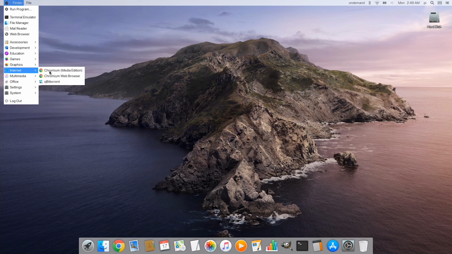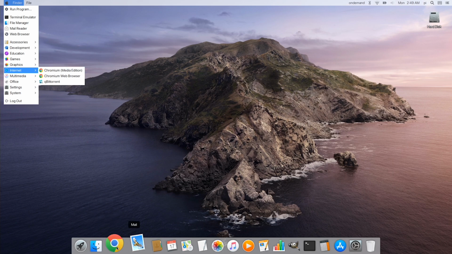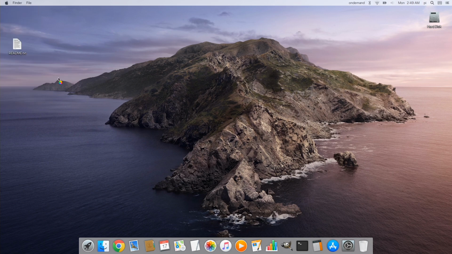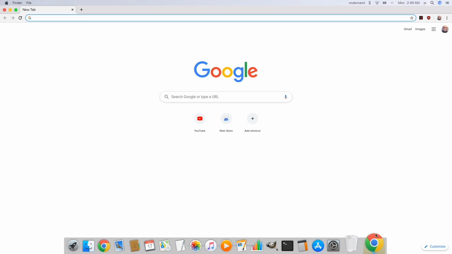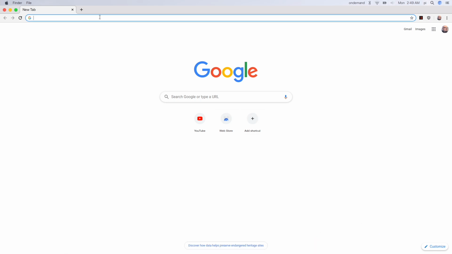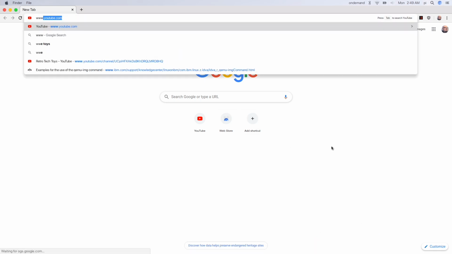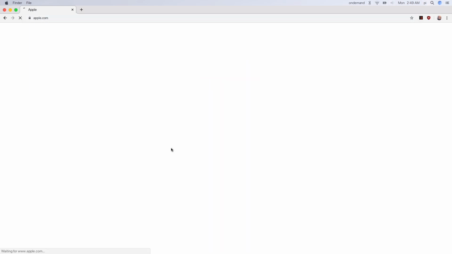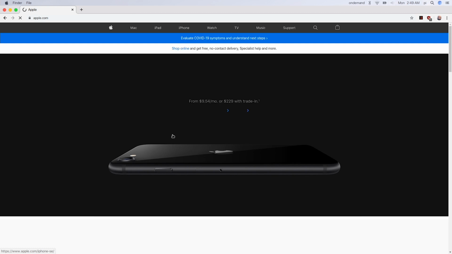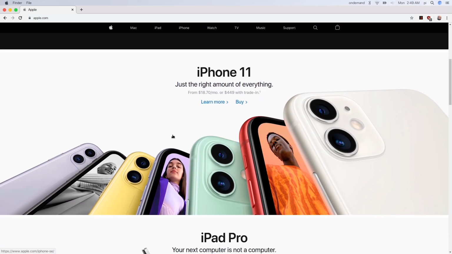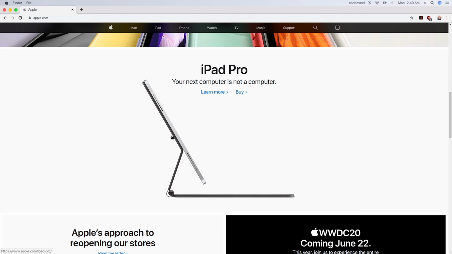And there are the editions of Chrome. You've got Media Edition and you have the regular edition. So if you want to browse the internet, like I said, you just pull up Chromium, the regular version. Now the Media Edition is a little bit buggy for regular web browsing, so let's just check this out on the regular version of Chromium. I'm going to the Apple website, which is pretty image heavy, and everything loads and it's super smooth, so there are no problems there. Super awesome.